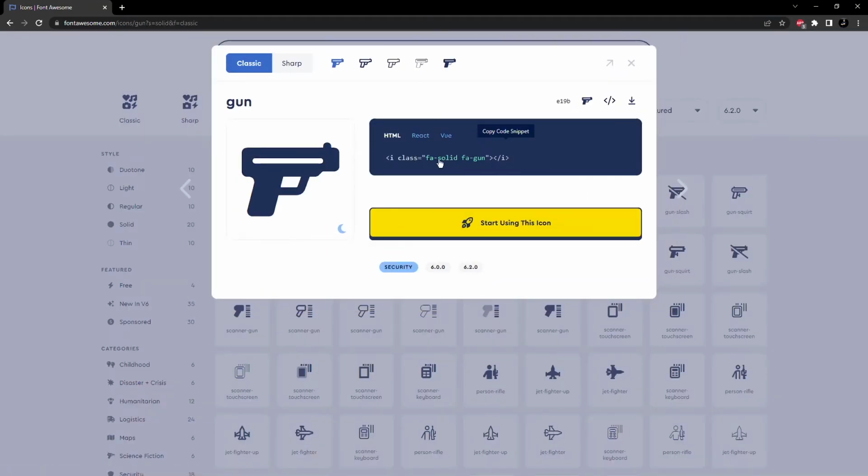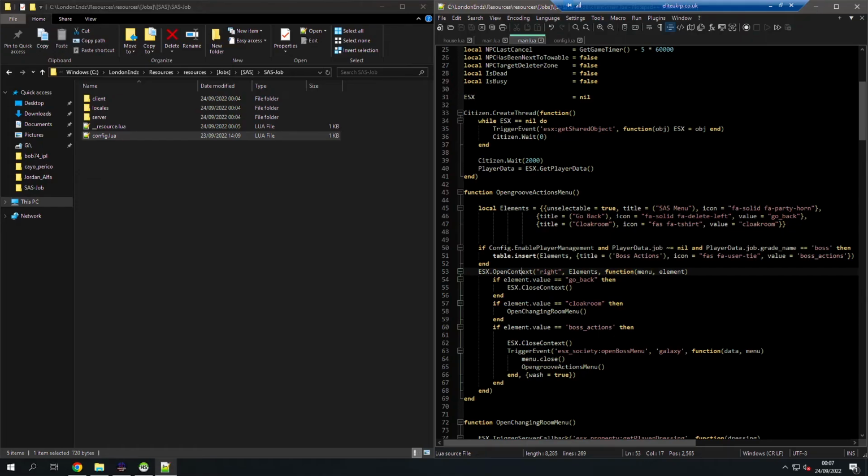And as you can see, it looks roughly the same. FA solid, FA gun. The annoying thing is when you copy from this website and you paste it in here, because that's what the icon's called, it does this stupid thing. So I've got to get rid of all this, but keep the text. That's going to show a little icon of a gun. Brilliant. That's what the SAS is, right? So once again, do not need to change any of this because this is go back in your cloakroom. It's really important that it stays the same.